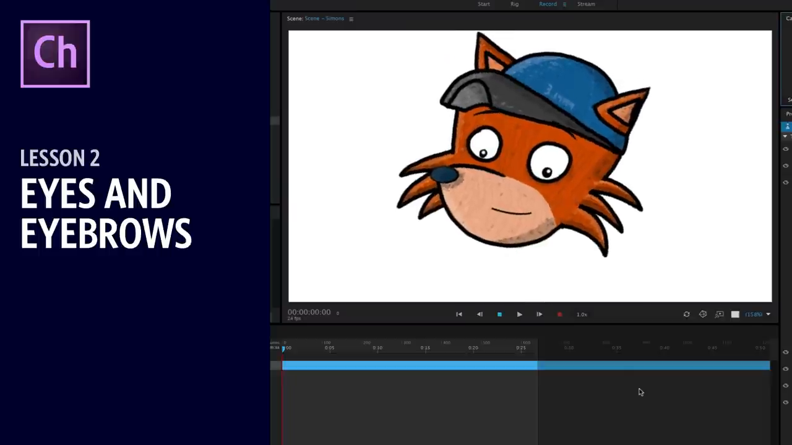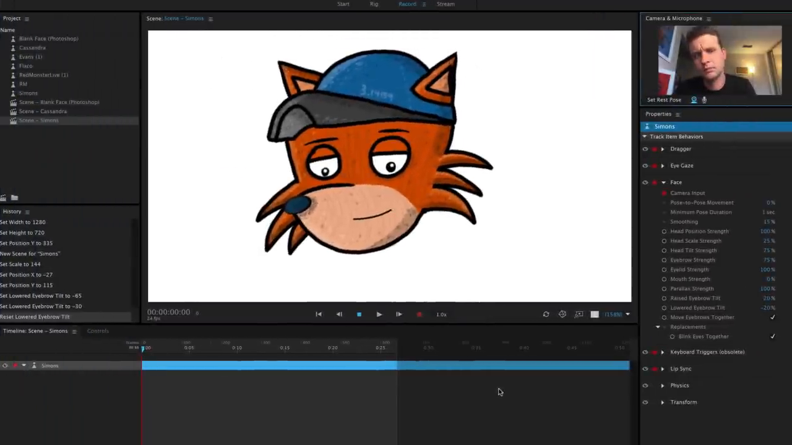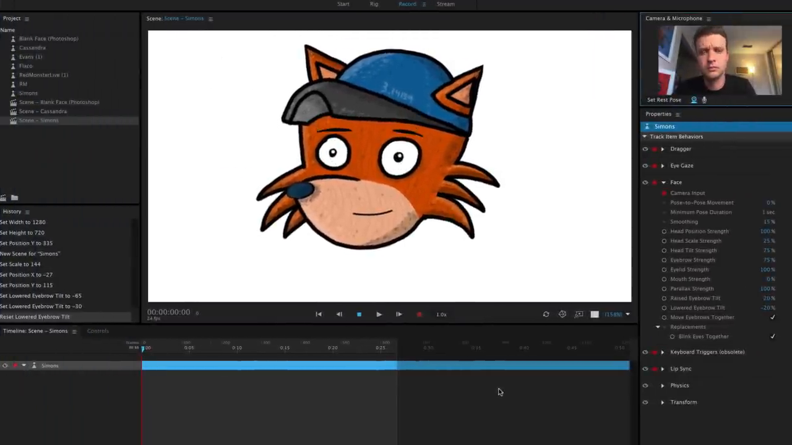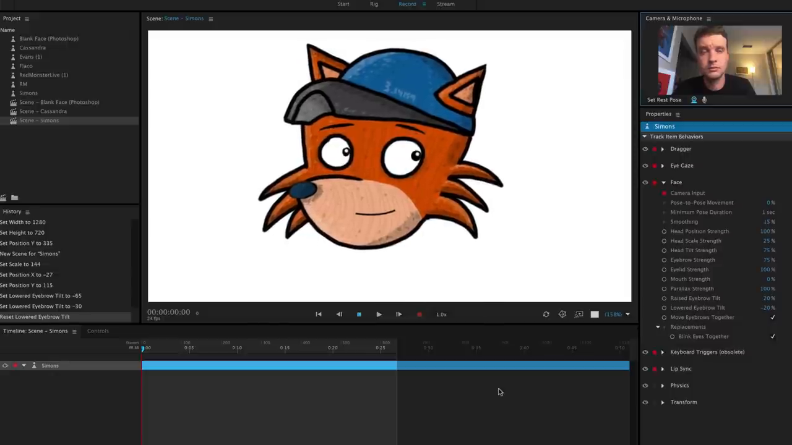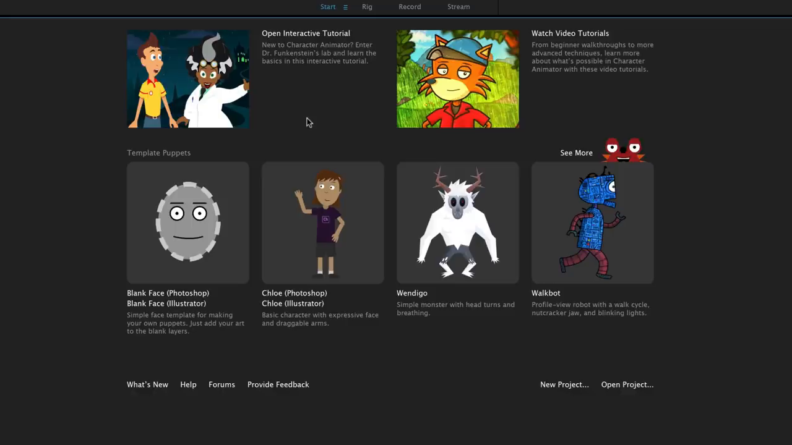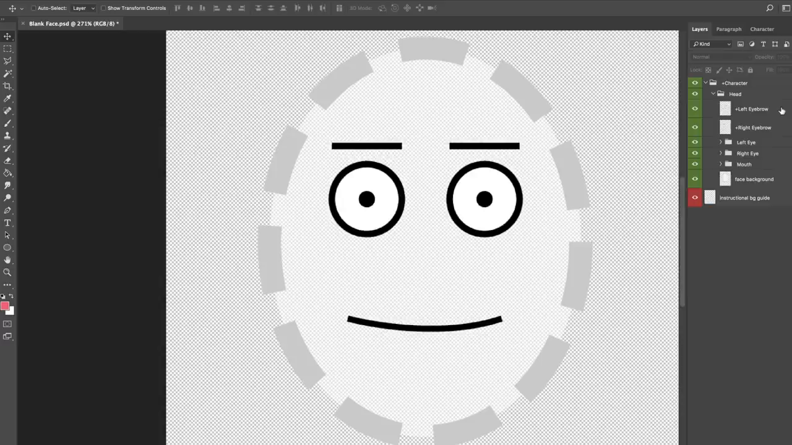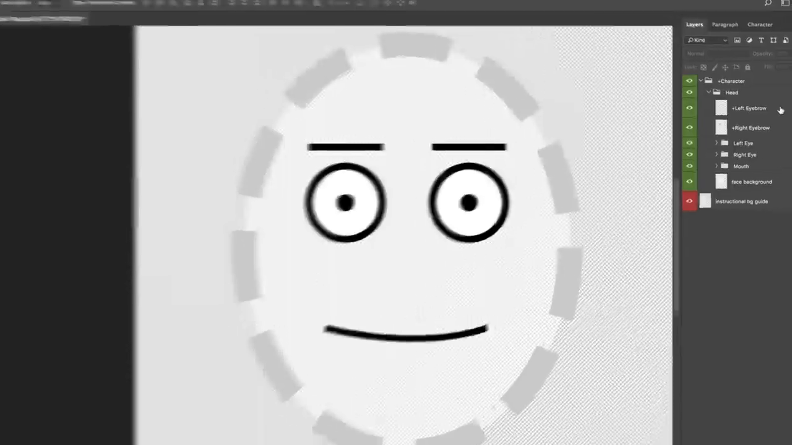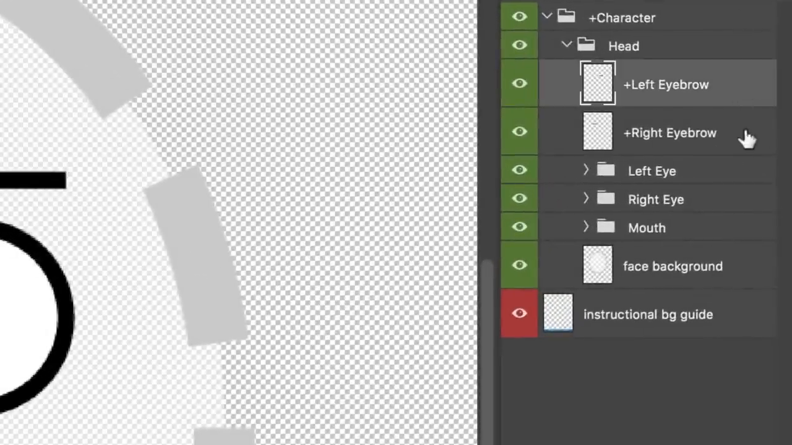Eyes and eyebrows in Adobe Character Animator CC give your character a wide variety of expressive possibilities. When you look around, blink, or raise your eyebrows, your animated character does the same. We'll continue with the blank face Photoshop template from Character Animator's Start workspace. In Photoshop, at the top of the head group, we see two layers, plus left eyebrow and plus right eyebrow. There are a few things to note here.